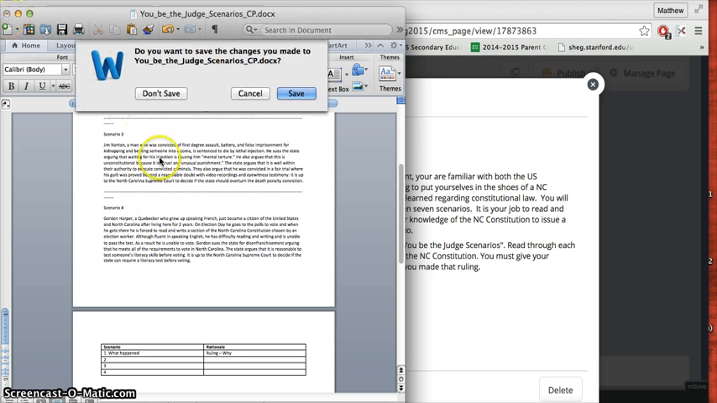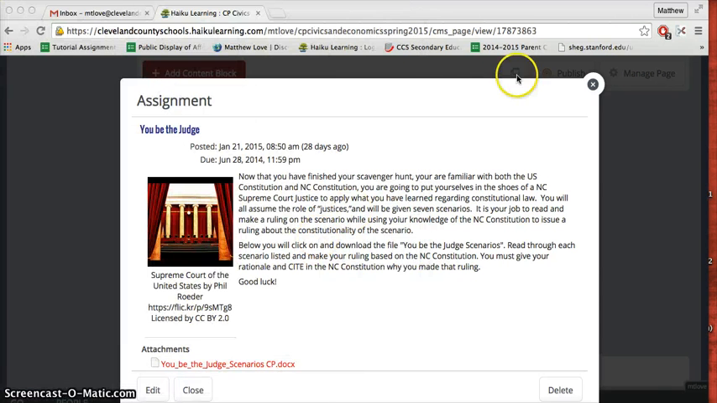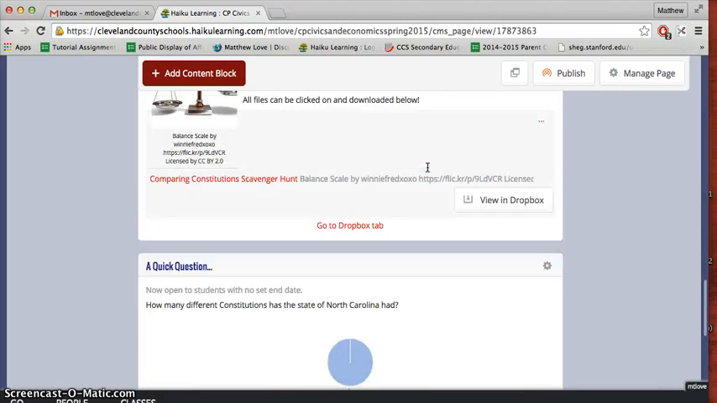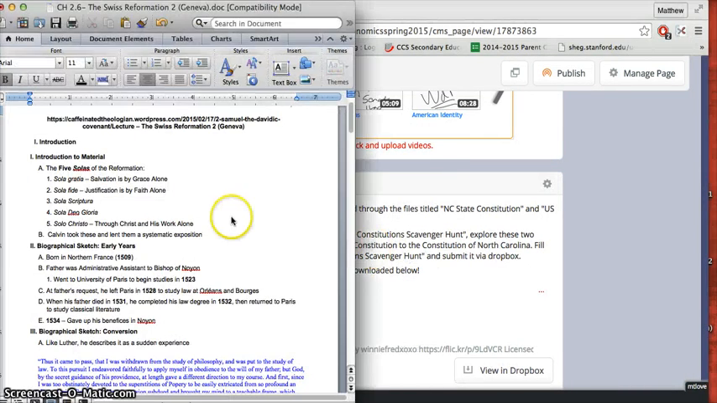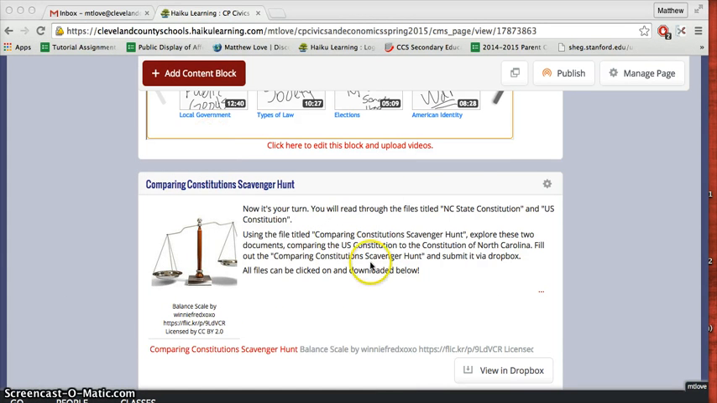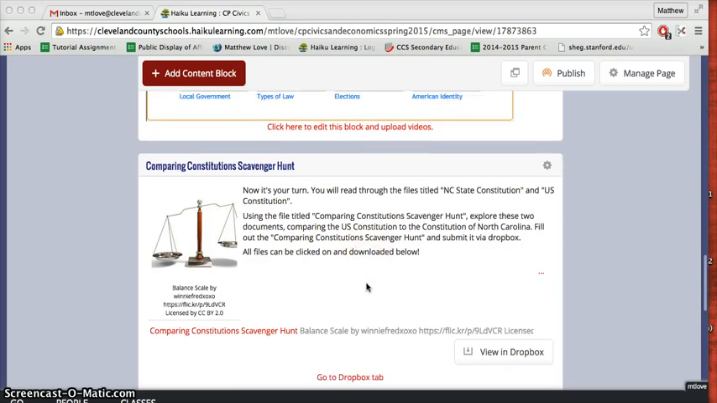The Comparing Constitutions handout will probably take you the most time to get done, so focus your time on that. One cool thing, if you're not familiar: if you hit Control F, you can search within a document. Let's say you needed rights. You could search that, and wherever the word rights shows up, it'll highlight within the document. That's a cool little trick that might help you out with that.